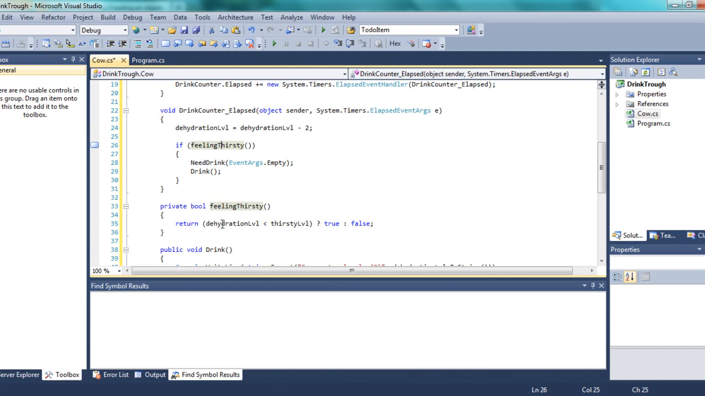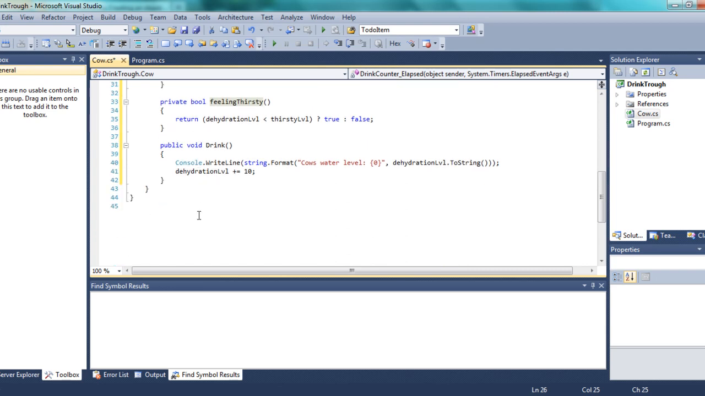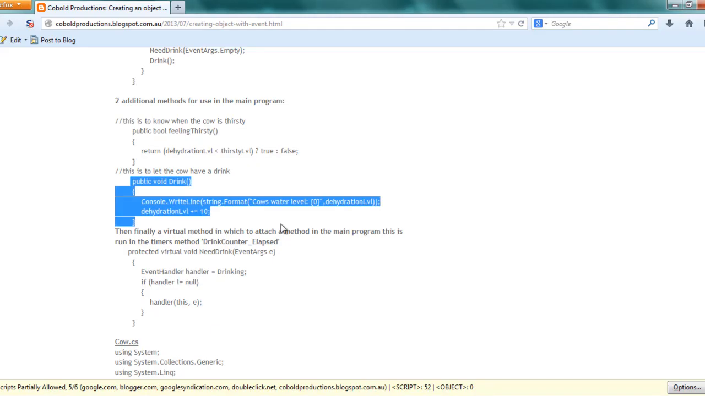This is a conditional statement. This will be true and this will be false. You can use this to assign objects as well and so forth. And then finally it'll run the drink method and the dehydration will go up 10. Okay, and then we're not yet done.